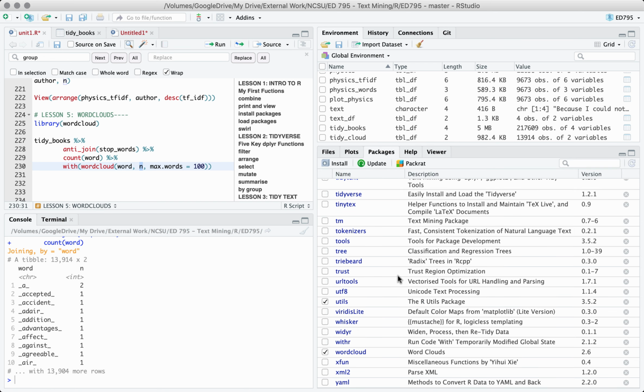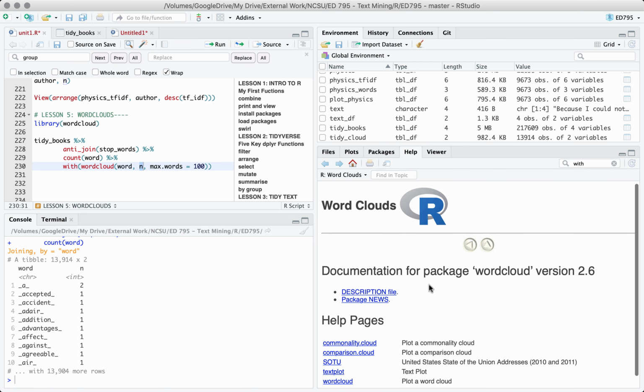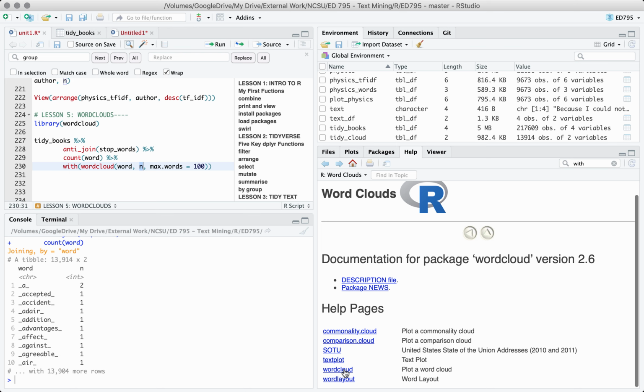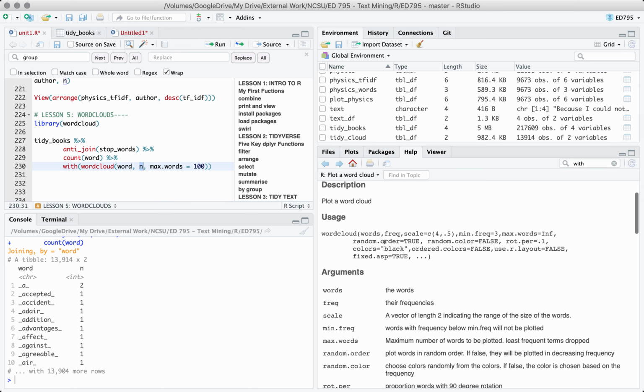Let's go ahead and take a look at that wordcloud package and check out the arguments for it. So we're going to use the wordcloud function within that package. And we can see that the first argument that we need to include is, like I just said, the words that we want to visualize. And then the second argument that we want to include is how frequently those words occur. You can see that there are also many other arguments in here. We'll play around with those in just a second. But for now, let's go ahead and run this whole line of code.